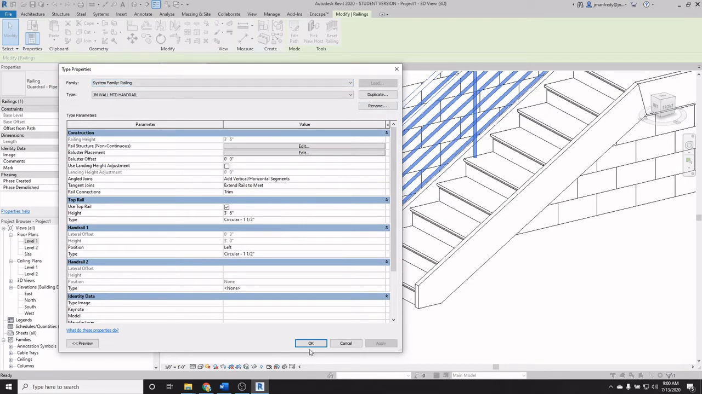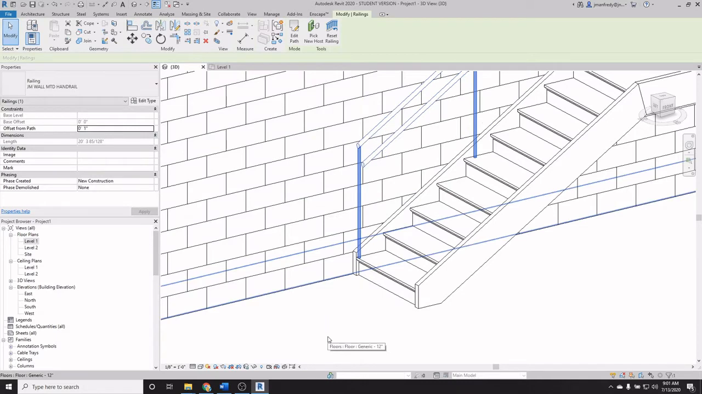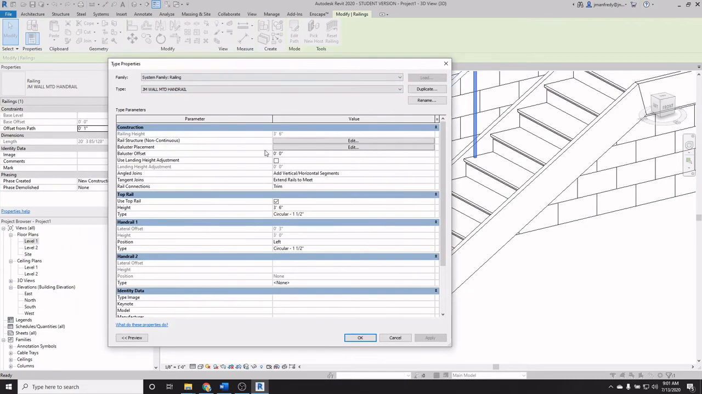To verify that, you can hit OK to leave this menu, and you'll see the change happen currently on the screen for my new style called the John's wall-mounted handrail. Fair enough? Let's return back to this option, edit type again, and get rid of the verticals.